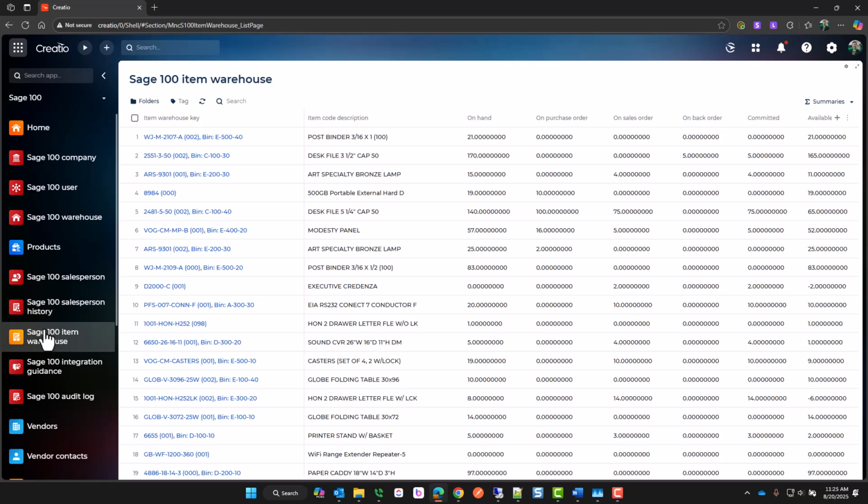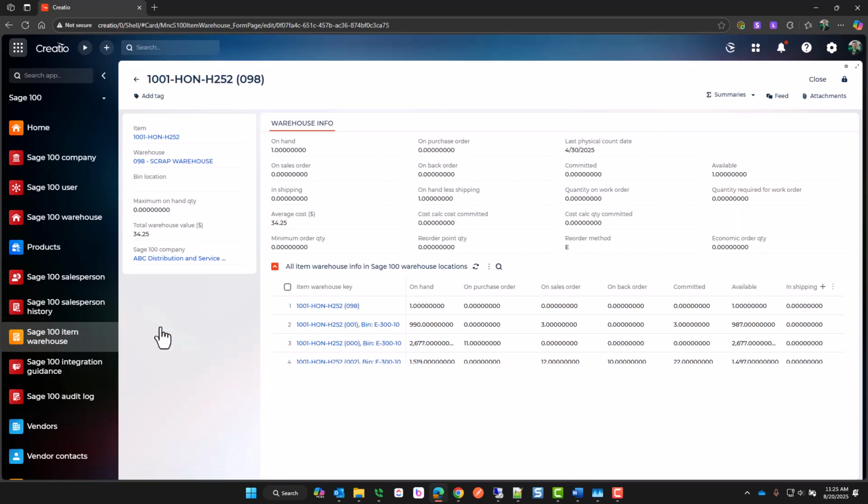Sage 100 Item Warehouse is an easy way to publish inventory availability from Sage 100 to Creatio. Simply click into any record here and you'll be able to see how the item's inventory is for that specific location, but also how it breaks across other locations and warehouses.